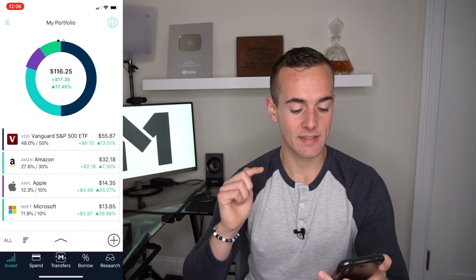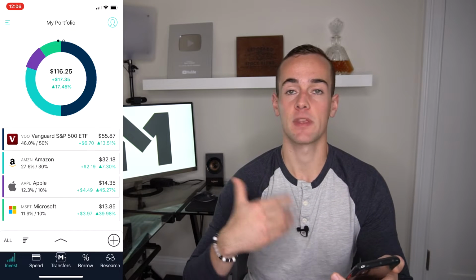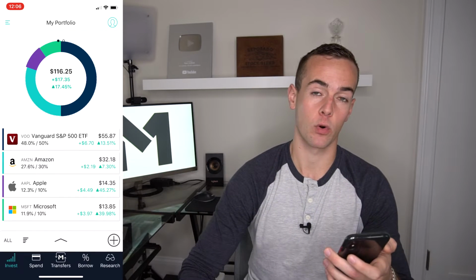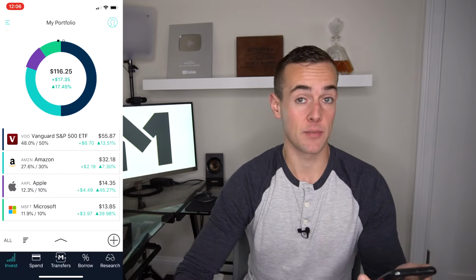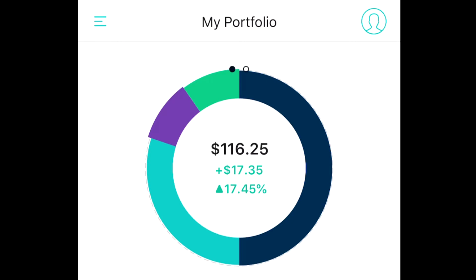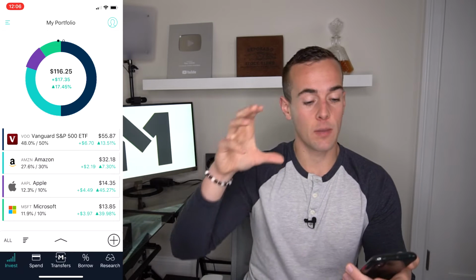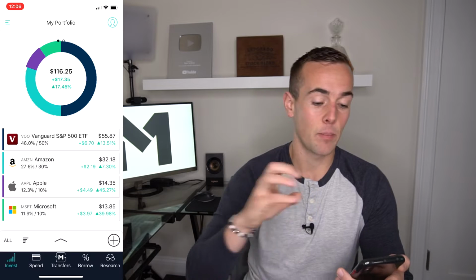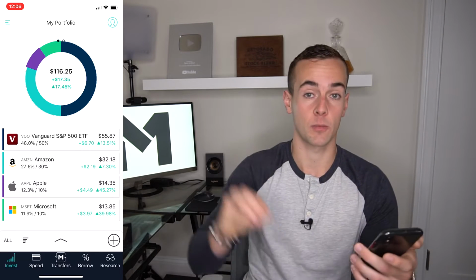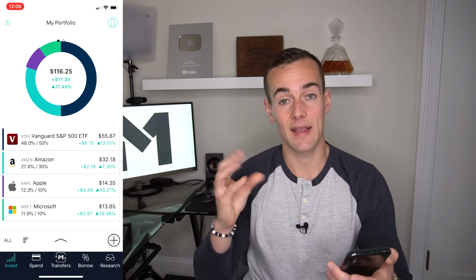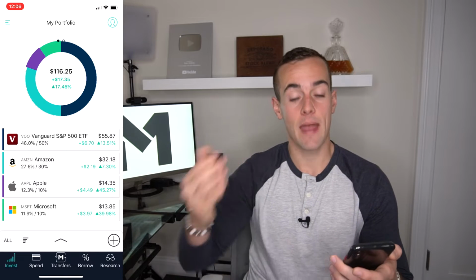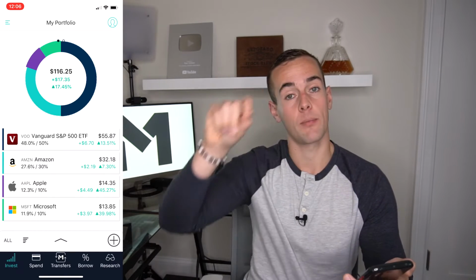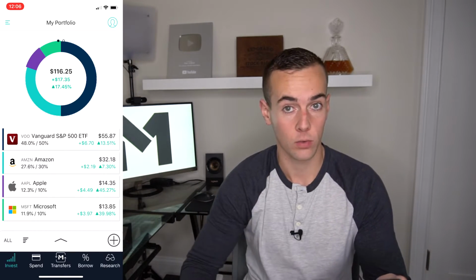Okay, so here we are inside my M1 Finance account. This is just a small $100 portfolio that I use for demonstration purposes. And what you are looking at here is my M1 Finance pie. So the pie in M1 Finance is essentially the portfolio, and the pie is going to add up to 100% total. And so in that sense, you can have many different investments making up that 100% of your portfolio.